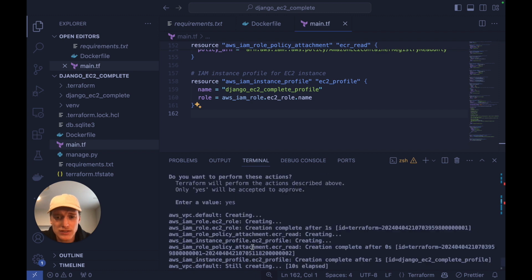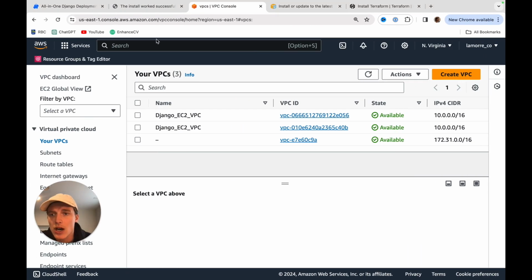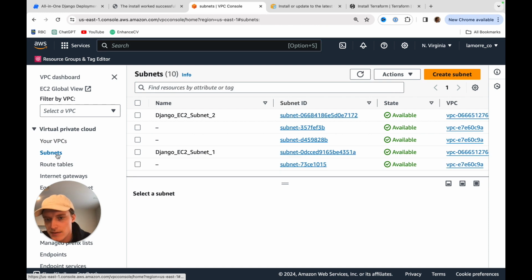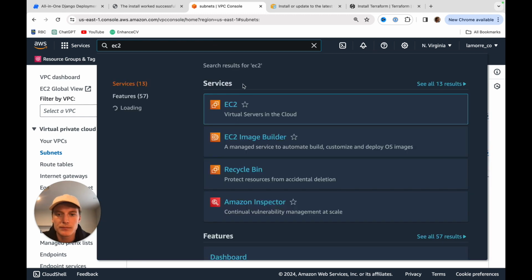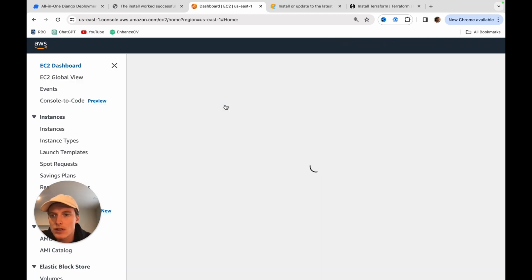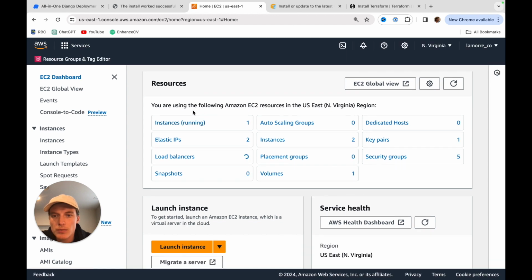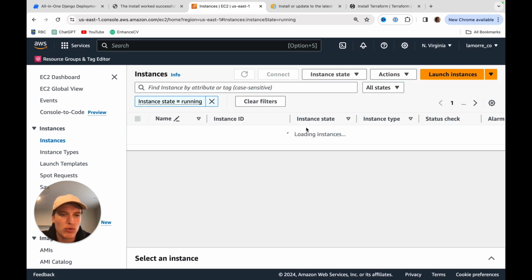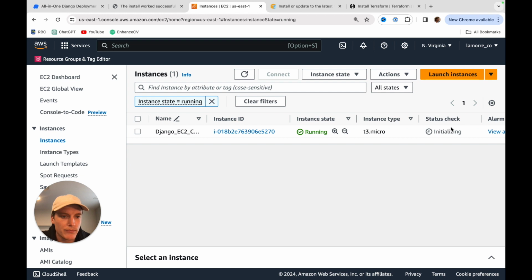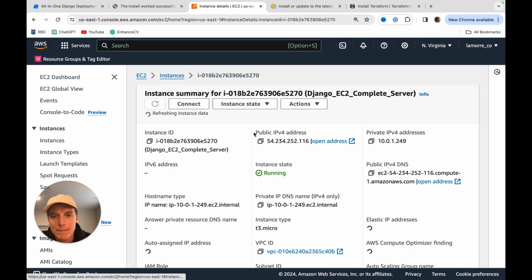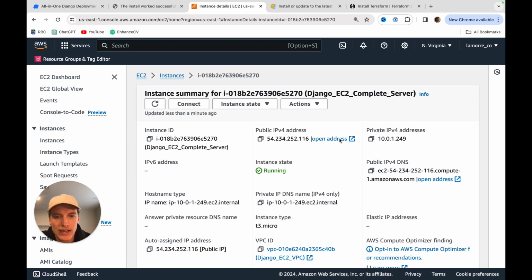Okay, well that's good. So we can look at a few other things, like our subnets. Our subnets 1 and 2 are both up, that's great. Let's go to the server now, EC2. You should be able to see a server up and running. It's probably initializing right now. Yep. When we hop into here, we're going to have a public IP address.